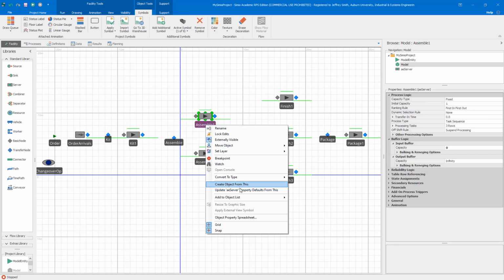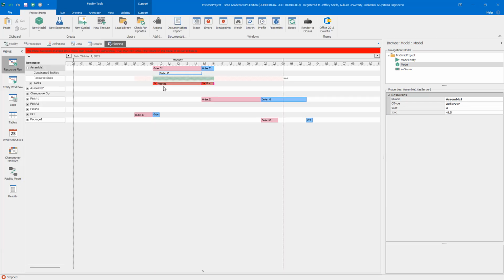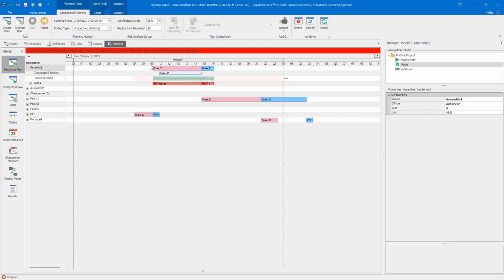And let's go back in and then update properties. Go back in and check my buffer logic. It's 0 there. And so again, hopefully you're seeing the benefit of having these custom objects, because I can just immediately update all of them. So now we go back to planning, and what I expect to see when I create the new plan is order 2 should jump in right here, and then we should see the same thing at finish. It should start at finish 2.